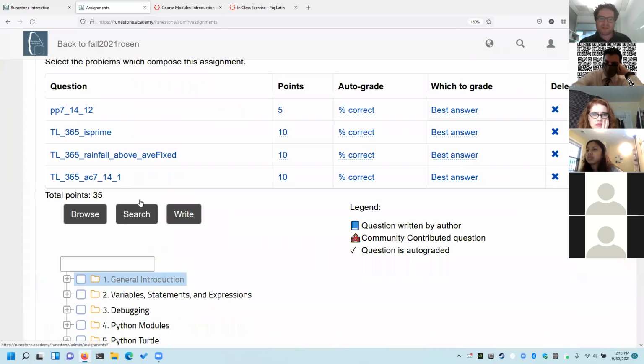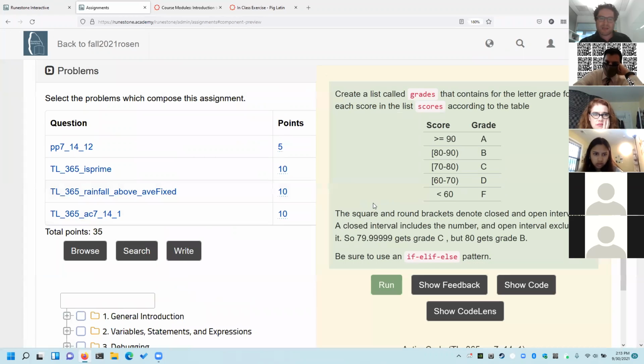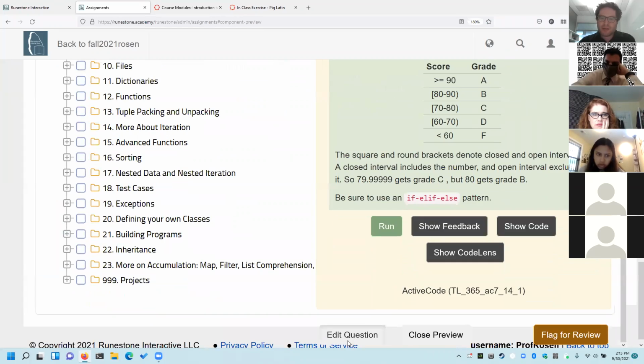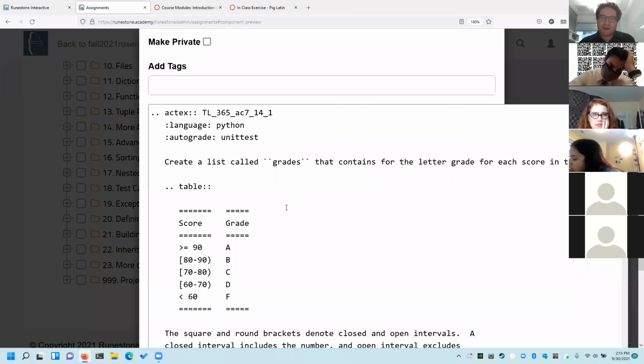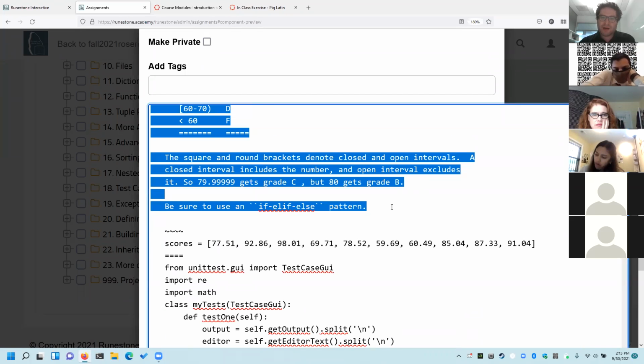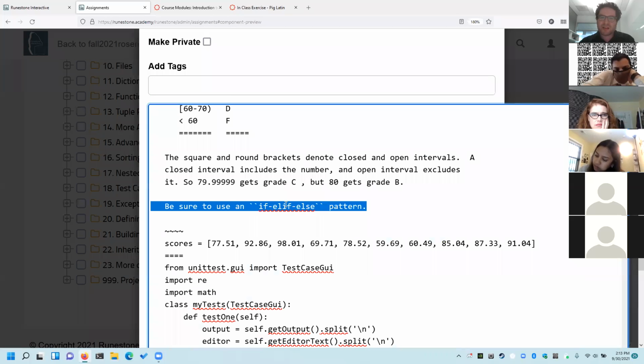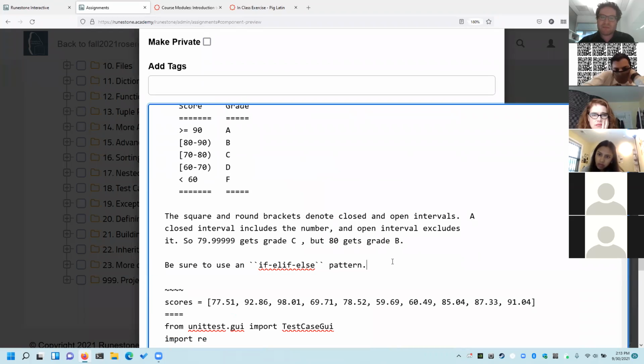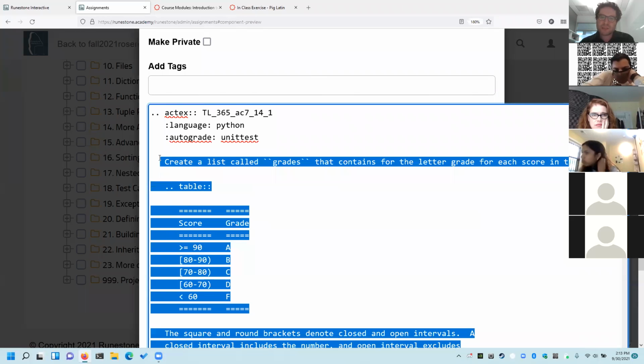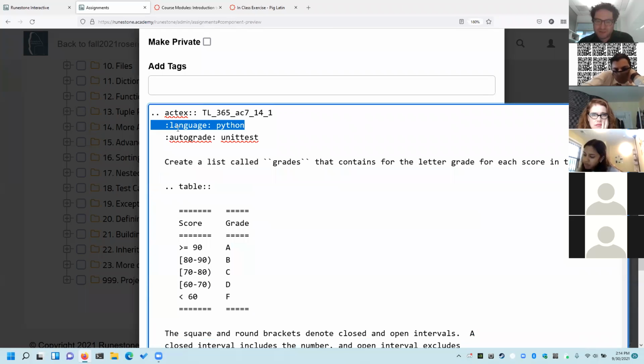Here we go, problems. If I click on this one, I can hit edit question, and you'll see the text of the problem, the language that defines the table. This is your problem statement over here. It's also defining the name, what language this uses, because RuneStone supports multiple languages, and how we're auto grading it. We're auto grading it with something called a unit test, which is used to test code.